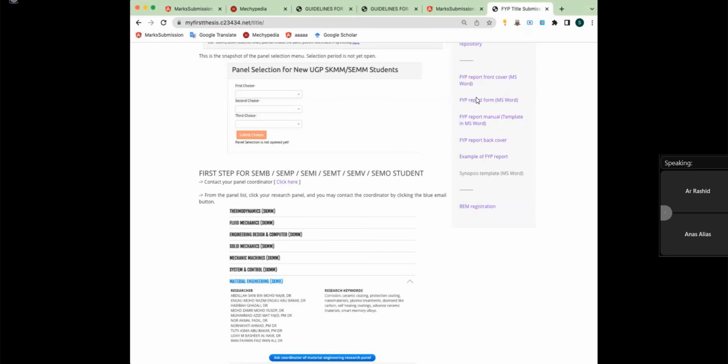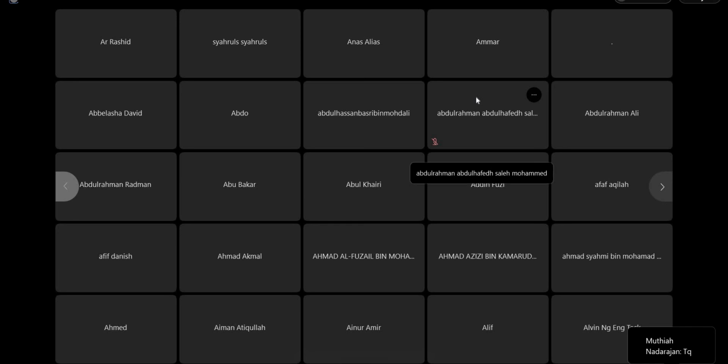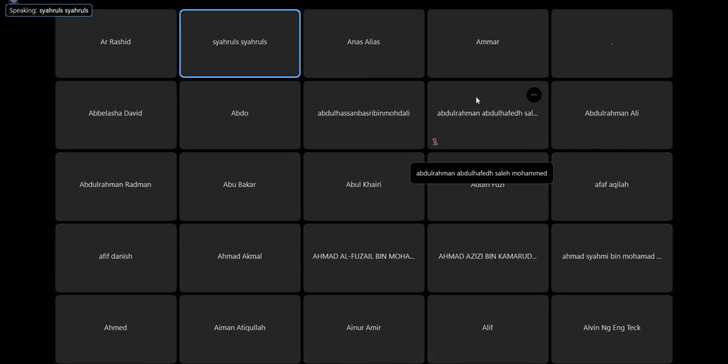Okey, boleh ke? Okay, saya terpaksa unshare untuk tengok soalan. Okey, Mutiah, okey. First, you need to register your mark submission. Okay, so please read the message in Telegram. Okay, ada apa-apa soalan?